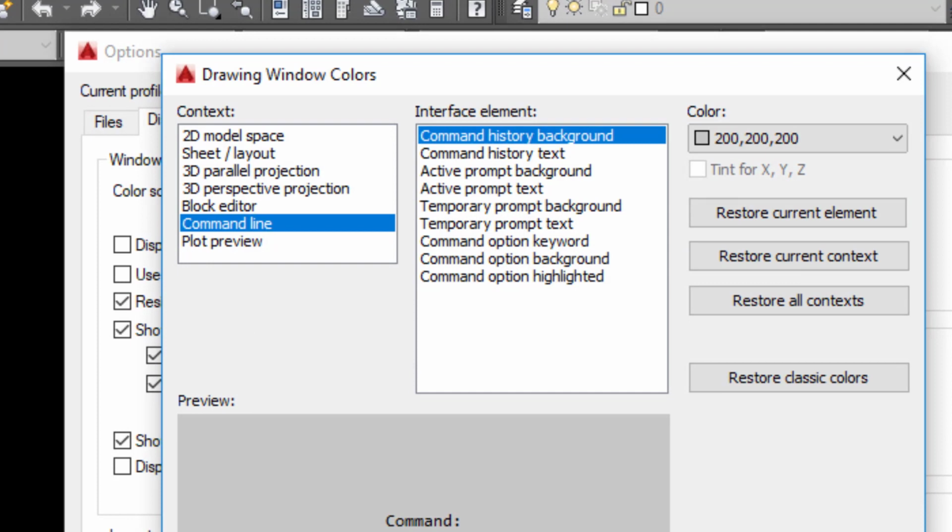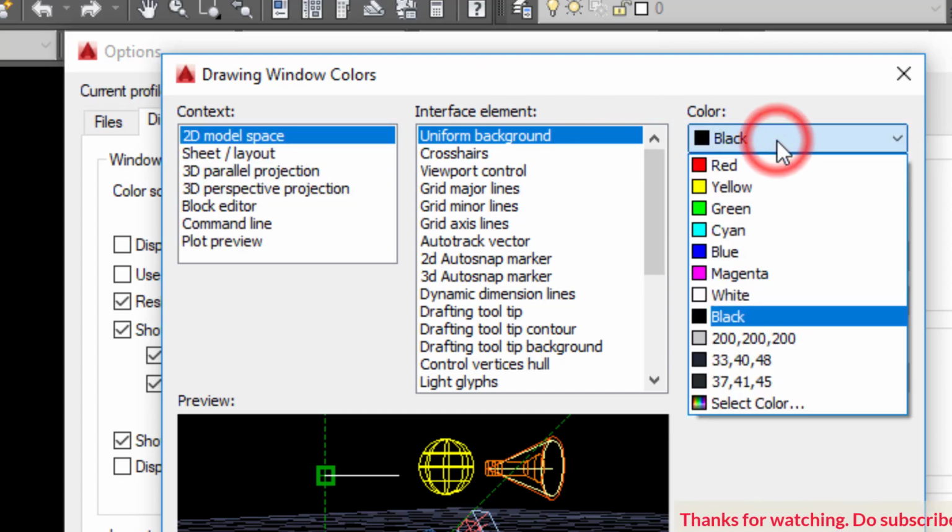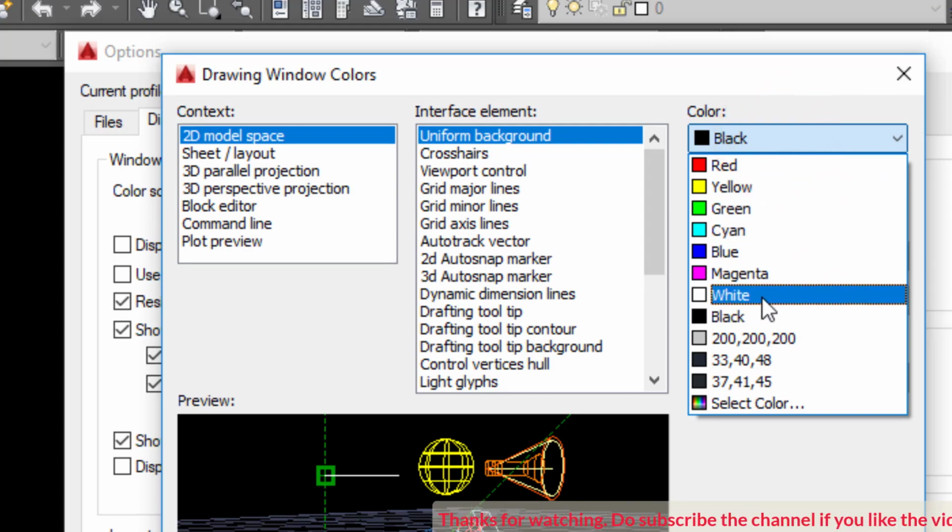Right now I will discuss the windows color option for 2D model space. Here we can see the interface element as uniform background. Uniform background is the background of AutoCAD which is giving a single dark color. We can also give gradient colors, but they are not used in AutoCAD, so we will go for the uniform background. In uniform background you can see the default color can be changed from black to white.